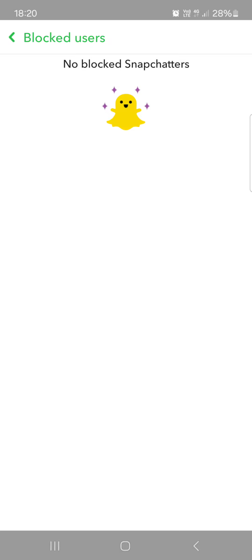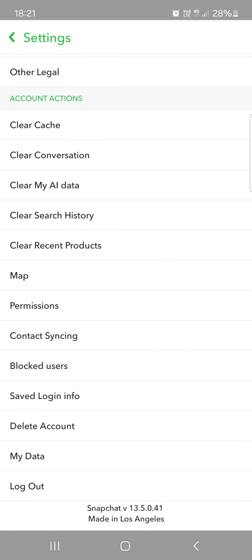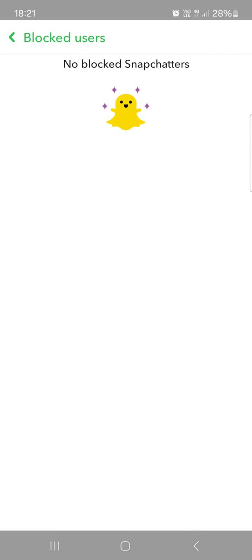And here we can check the list of users that we have blocked. We can unblock them if we want to, or we can just leave it like this. Either way, we can check the list of the blocked users here.